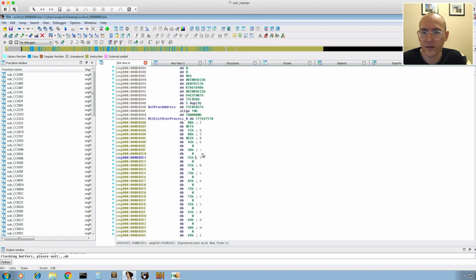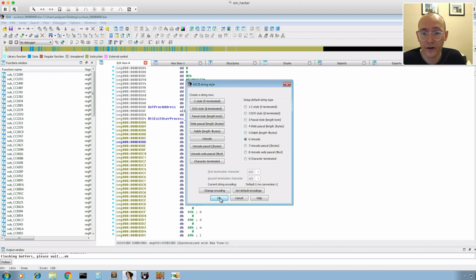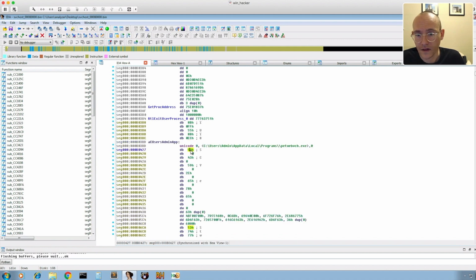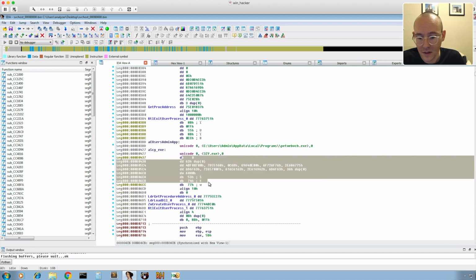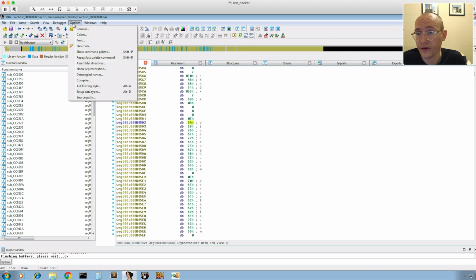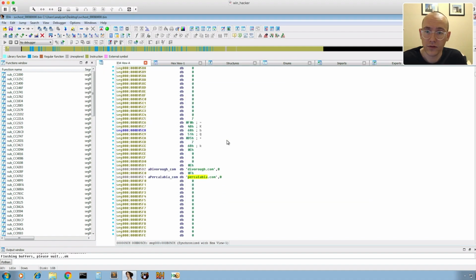This is a string, so let's change this over to options. We'll change the ASCII string style into Unicode, and let's define this here with the A key, and it looks like that's a string here as well. Let's undefine this. It's just a whole bunch of null bytes. Looks like there's some URLs in here, so let's change this back into C style from Unicode, and we'll define those as well. And what else do we have here?